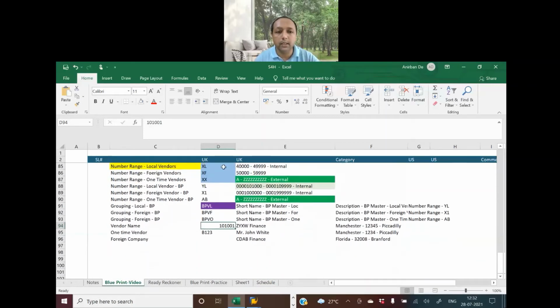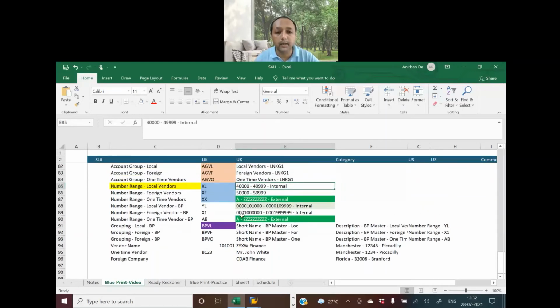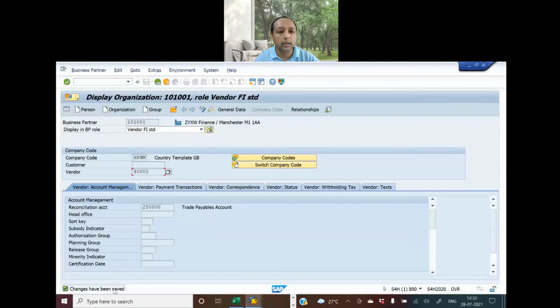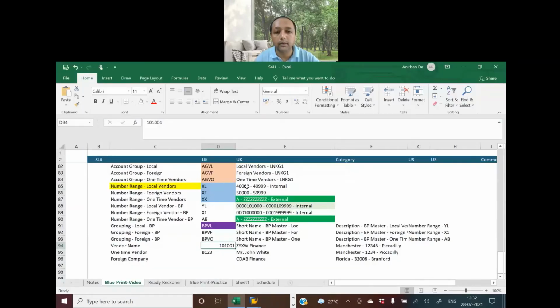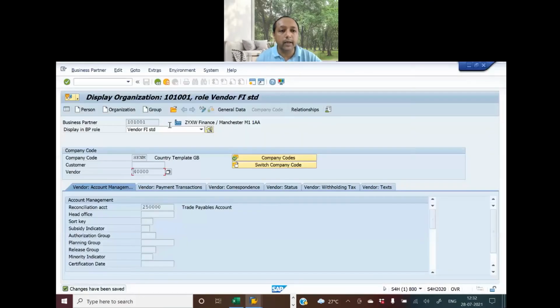So if you see this local vendor, now this local vendor number range is 4000. So the business partner was this, and we got something like 10,1001, and now the company code data is 4000 number range, and we got 40,000. So now the system gave us an internally generated number which we have designed. Good. So with that we are done with the local vendor now.